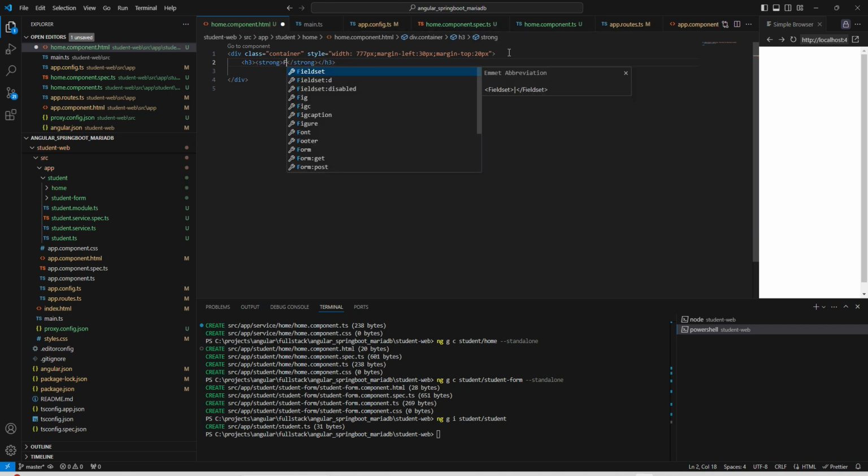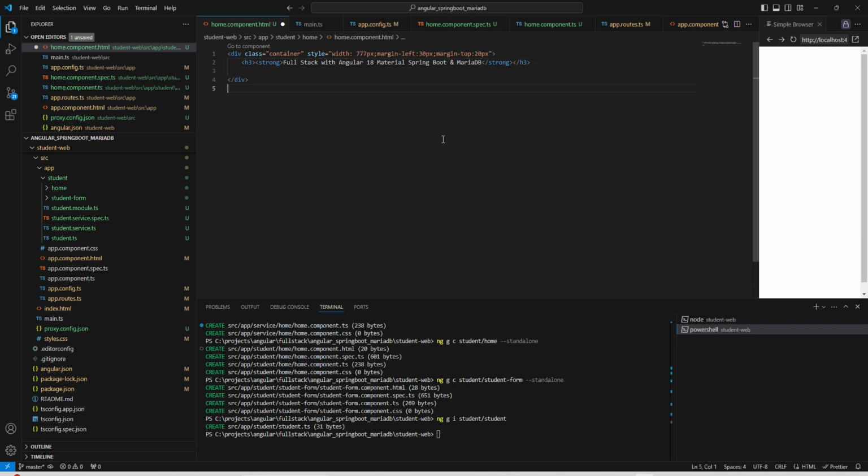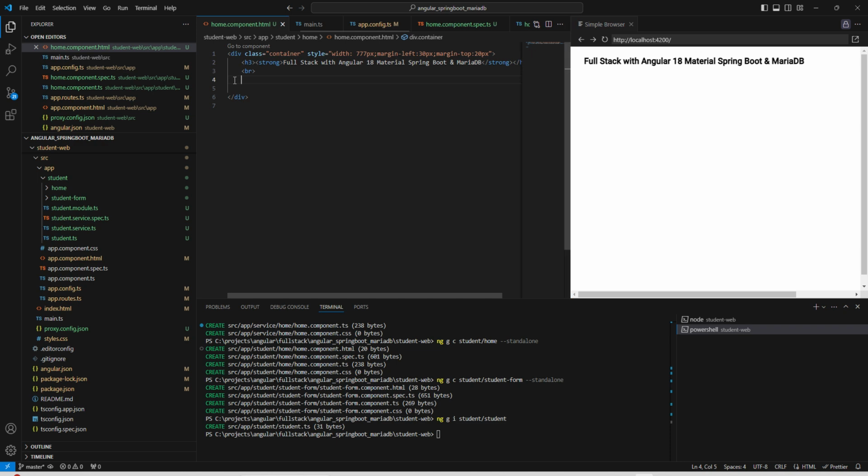a full stack with Angular 18 material, Spring Boot, and MariaDB. So this is the header. Next thing, we can add one line break. After this, we can save it and check that it is showing the header as expected.